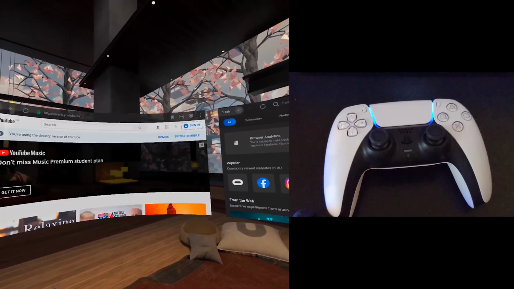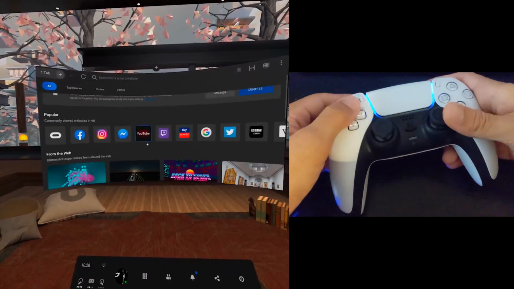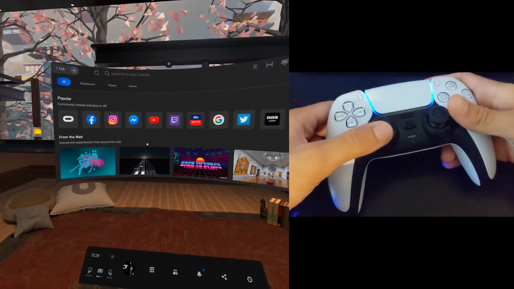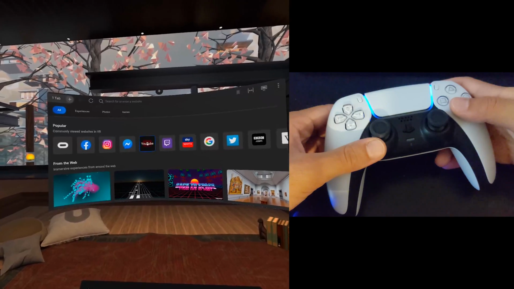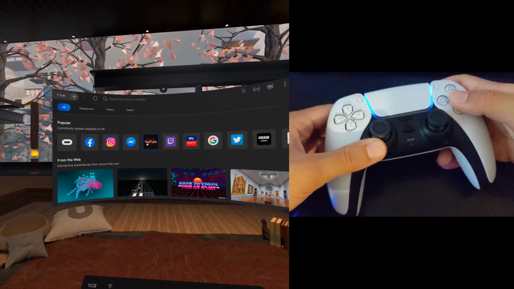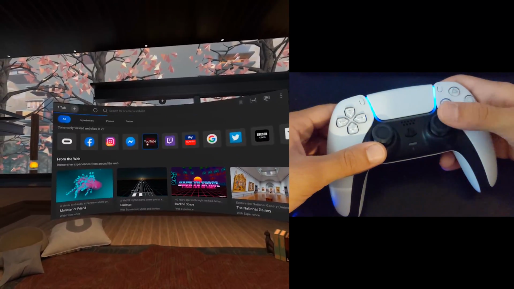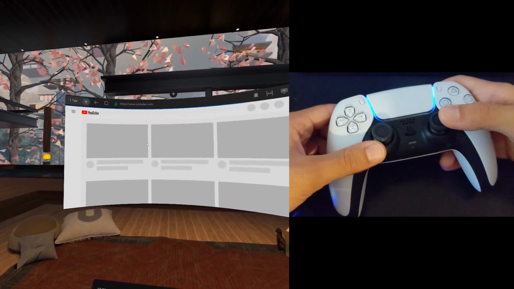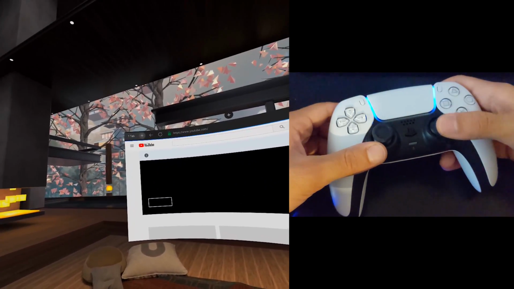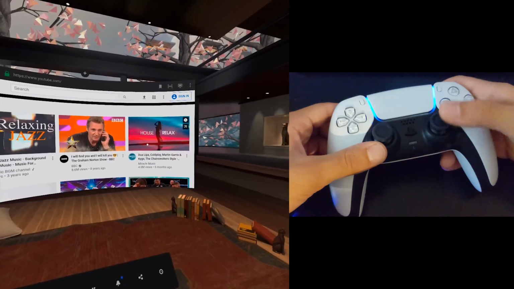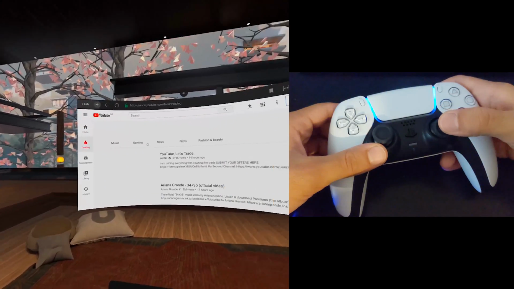Let me close this. So in here, I can use this now. I can scroll, like so. I can't select things yet, but if I look at it with my head and the white cursor, I can hover over YouTube and press the square button. Depending on the controller and what app you're using, it might be different buttons. So if I wanted to select, say, trending, I click square, go to trending, and I can scroll through it.